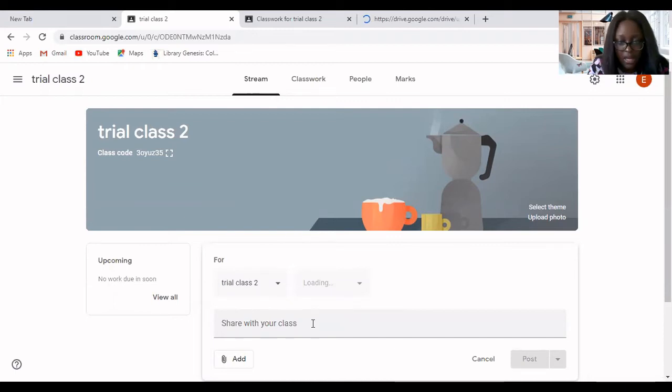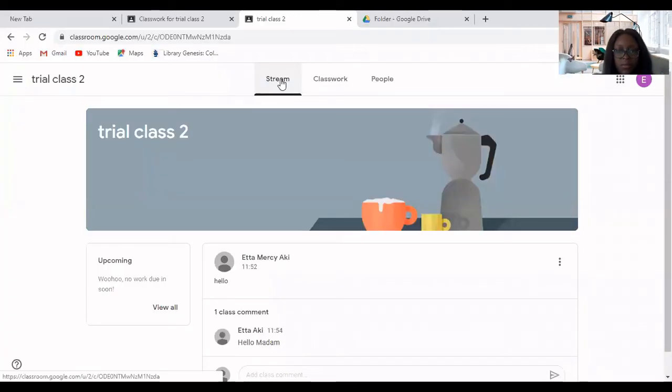On the other hand, if we go to our classroom, now we're going to see that our teacher has shared some content with us. And let's see, since we've been here, we may need to refresh the page to be able to receive the new content that was sent. But ordinarily, once you come into your page, you should be able to see that.